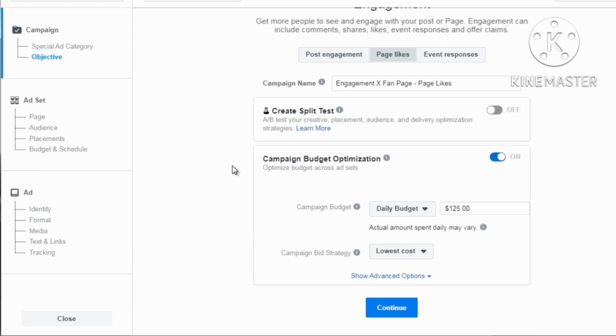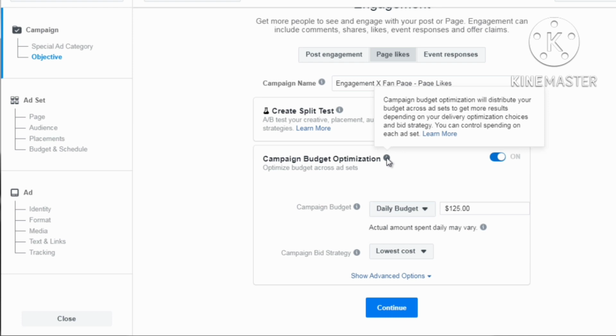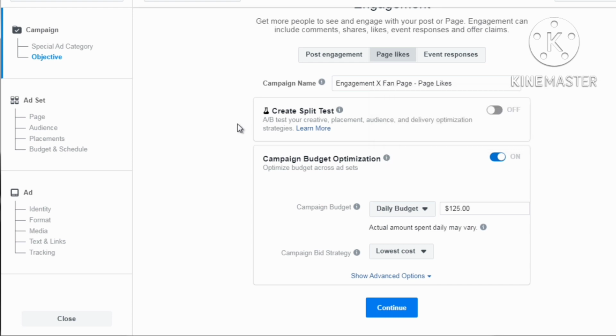Next thing is create split tests. We're going to totally ignore that. We're not interested in that. You can do that later if you want to, but you want to try to simplify things as much as possible. Now, campaign budget optimization. What is that? According to Facebook, it's an algorithm that will distribute your budget across different ad sets to get more results. Basically you're using their AI, or artificial intelligence, to figure out which of these ad sets are converting, and then focus on those ad sets.